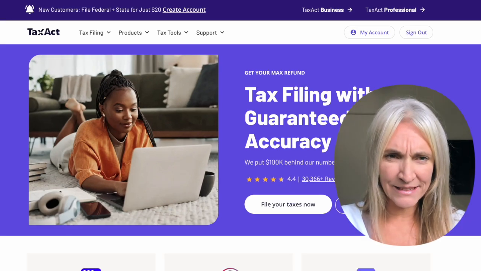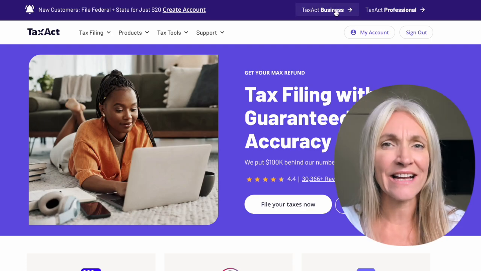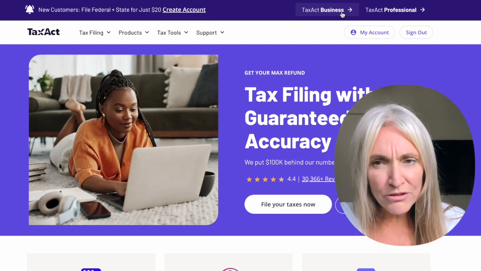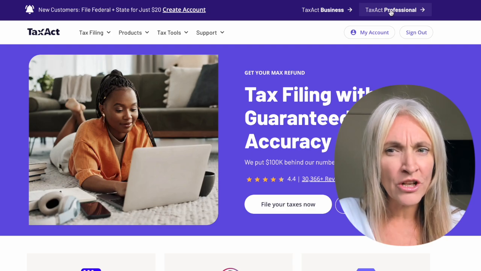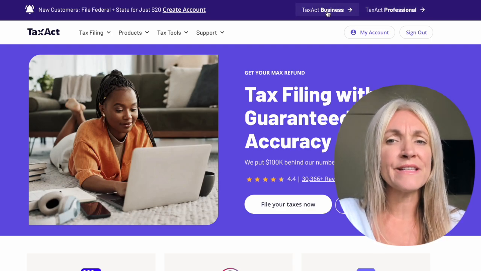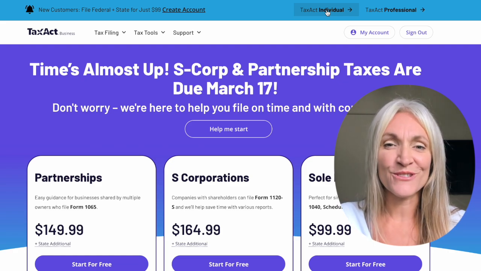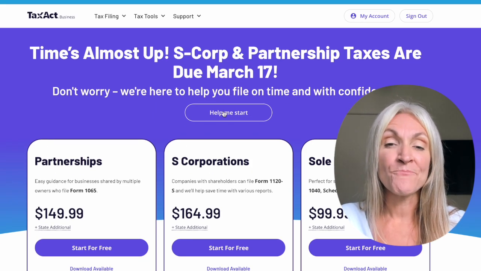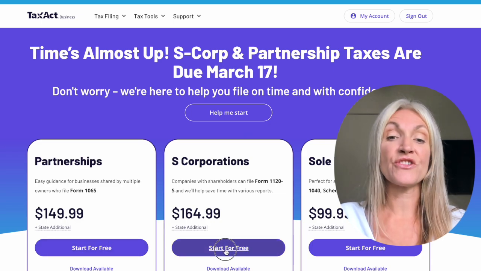So when you come to taxact.com, you're on their homepage, and if you see up at the top, it says TaxAct Business. Now, if you're a bookkeeper or a tax professional doing multiple returns for people, you can look at the TaxAct Professional to the right. But we're going to do the business. This is for those of us that are DIYing our business tax returns. And so you can see here, they're talking about the due date of March 17th this year in 2025. You just come down, and if you're an S Corp or partnership, you go ahead and click Start for Free.